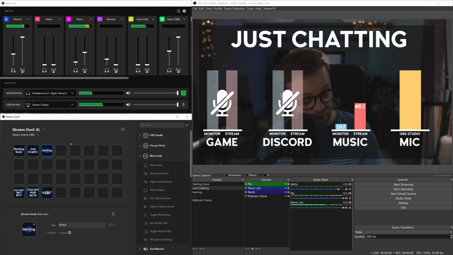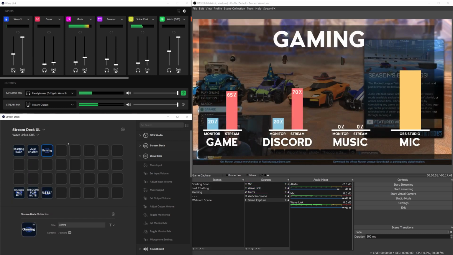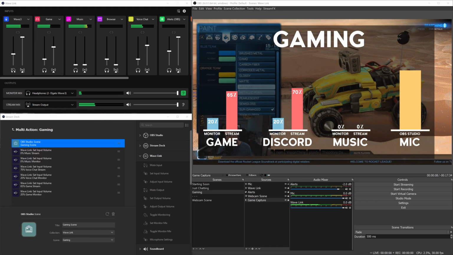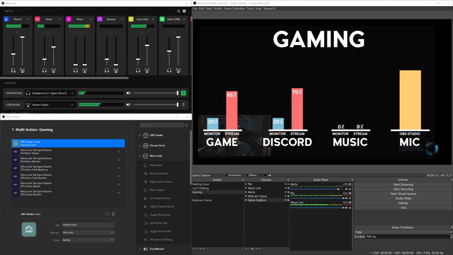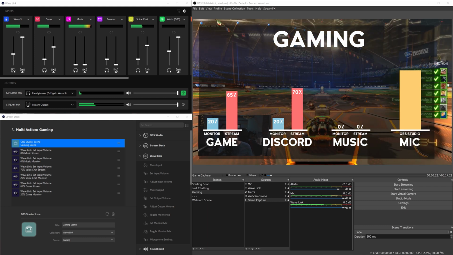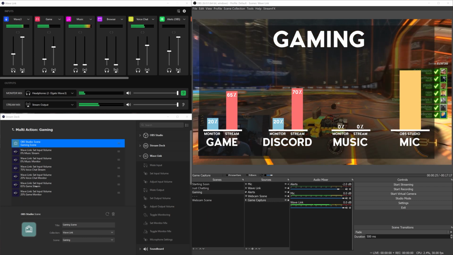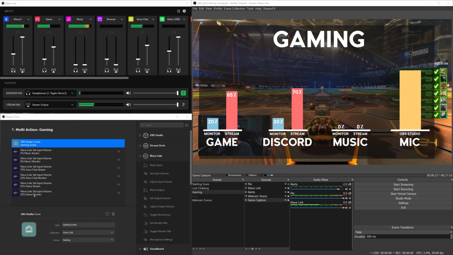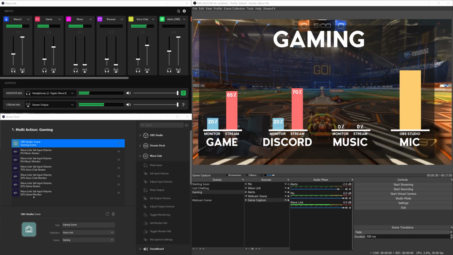And if we go into the gaming scene, you can see here, I've got the gaming scene as the scene change, obviously, and then I have the music set to 0 for both stream and monitor. The voice chat comes up to 70%, and the game stream mix goes up to 65. But both of them, for me, are set quite low, because in Rocket League, I don't really need those volumes to be as loud. But you could have this the other way around if you're playing something competitively, and you want to hear your game a lot louder than what you want the stream to hear it, so that it's not too loud for them.